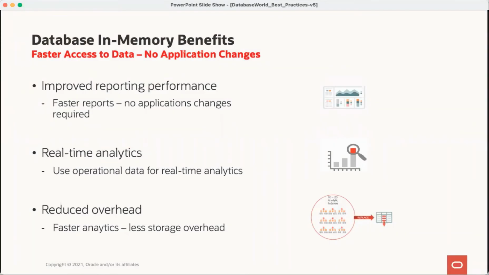Database and memory is all about analytic workload and improving the performance of your existing reporting applications without having to change any application SQL. Real-time analytics, being able to run your analytic workload right on your operational data or your source data in real time without having to wait for that data to be transferred to, say, your data warehouse or a reporting system of some kind, being able to answer questions in real time from your data.